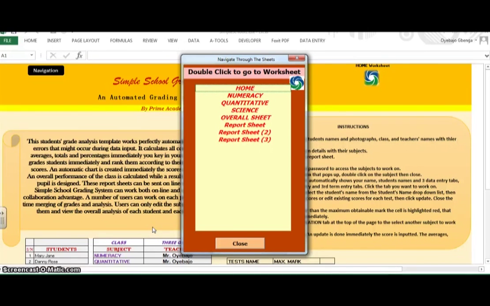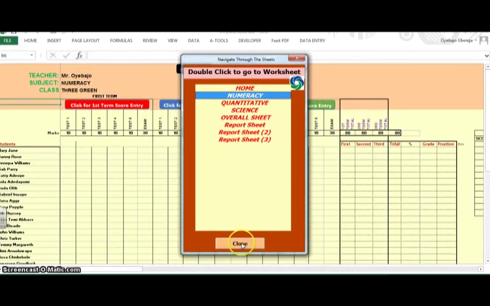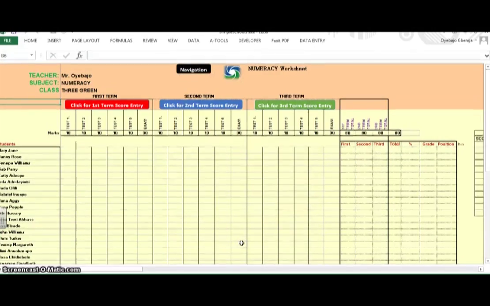Then the navigation sheet opens up where you have all the subjects and the pages peculiar to the user in the box. So you click on the subject you want to work on, you double click and you click OK. Then you have this interface.